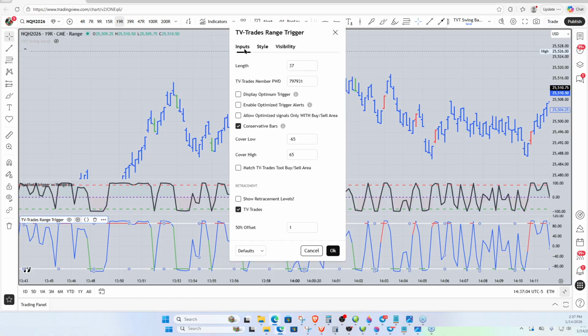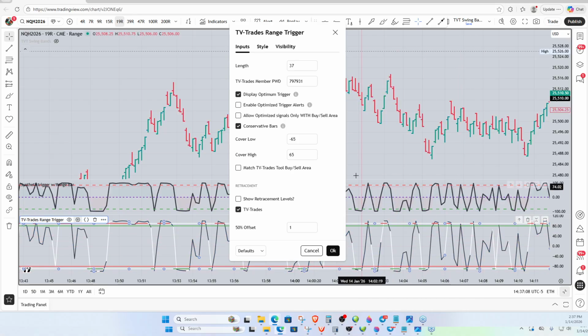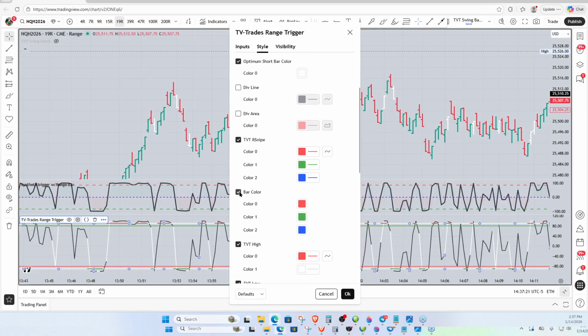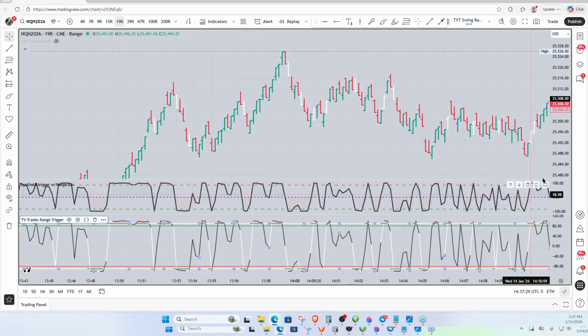Once you add that on, then you have the optimized trigger alerts, optimized signals only, the buy and sell area. It puts it all up here on the bars, and by default, the range trigger turns the bar color on. I'm probably going to switch that off because I don't really use that so much anymore. Okay, that's the range trigger.